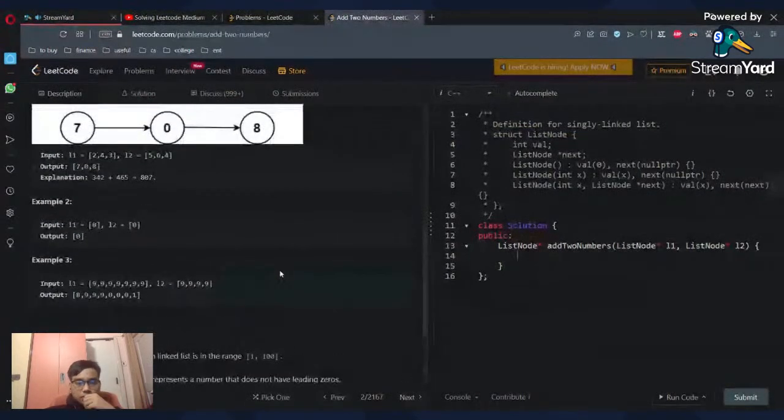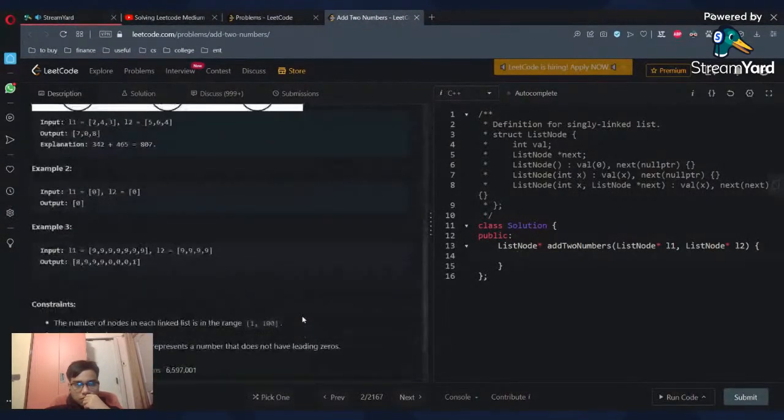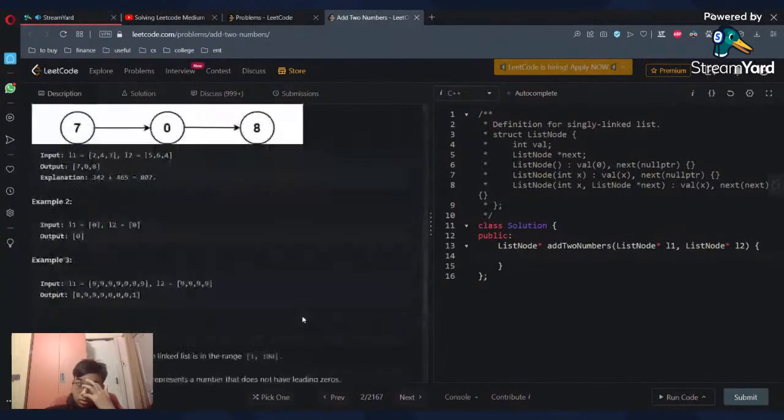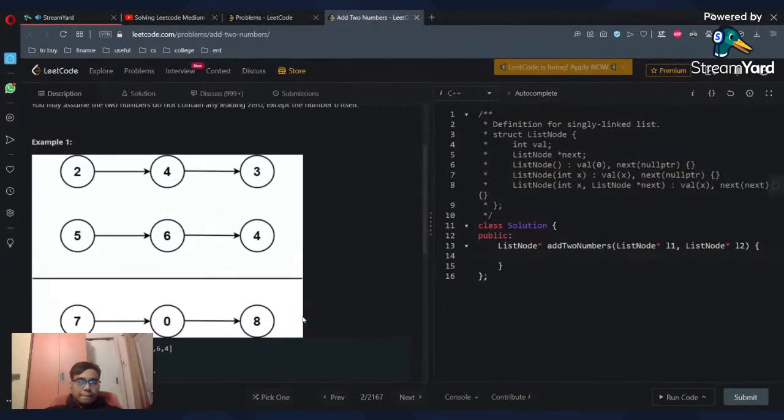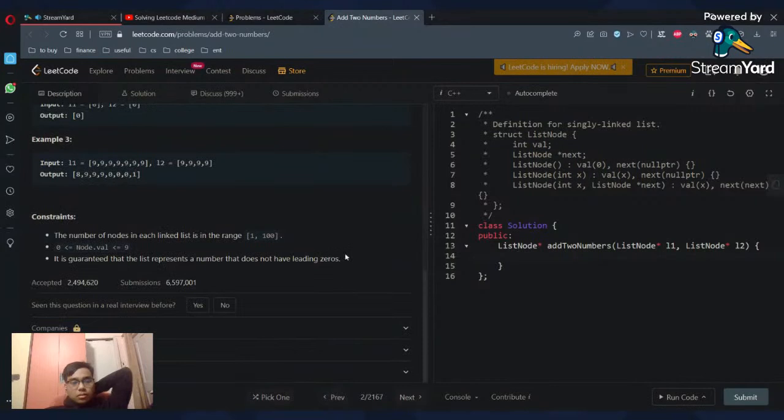So to solve this question, the brute force approach would be to reverse the two numbers, store them in variables, and add them. Time complexity, yeah, doesn't really matter.